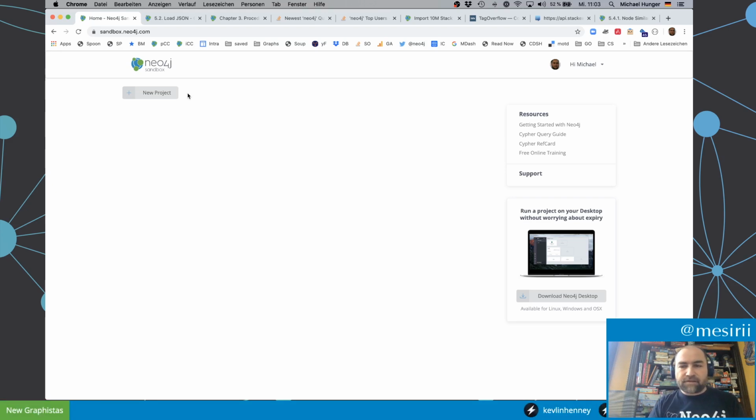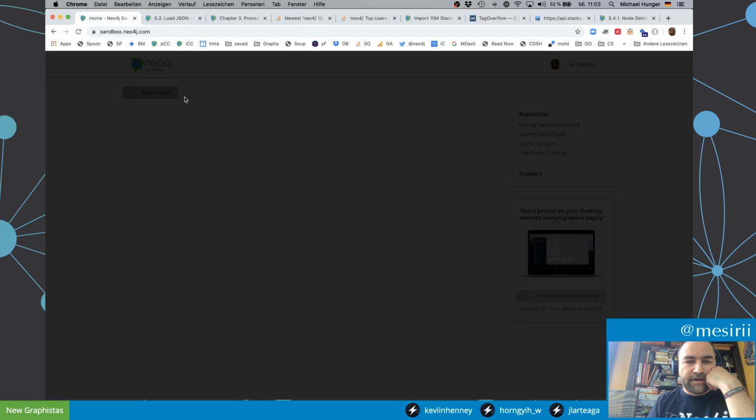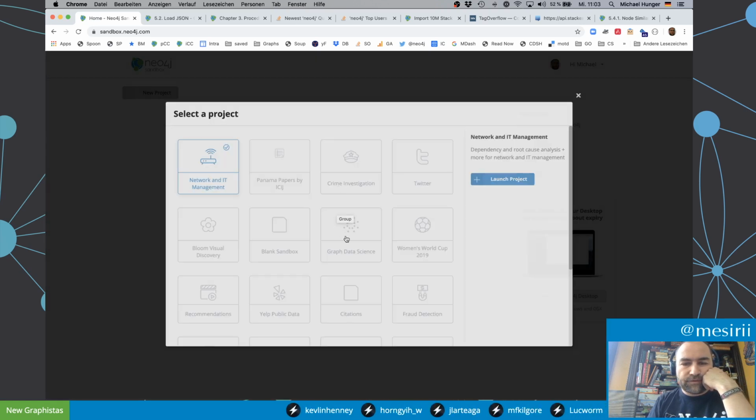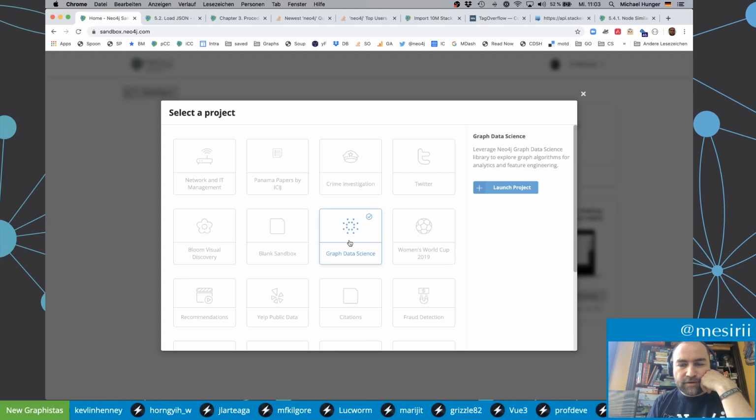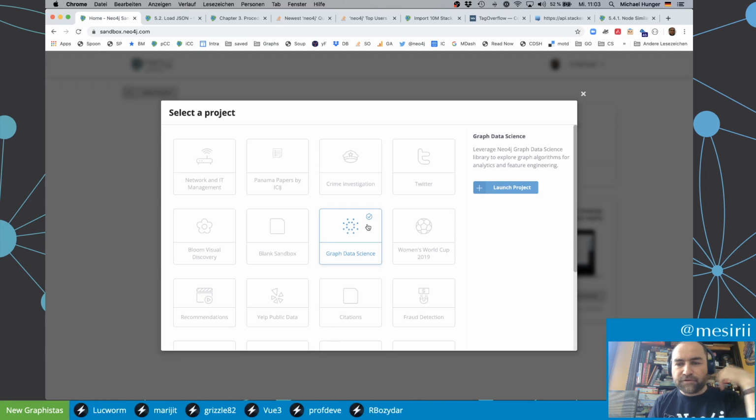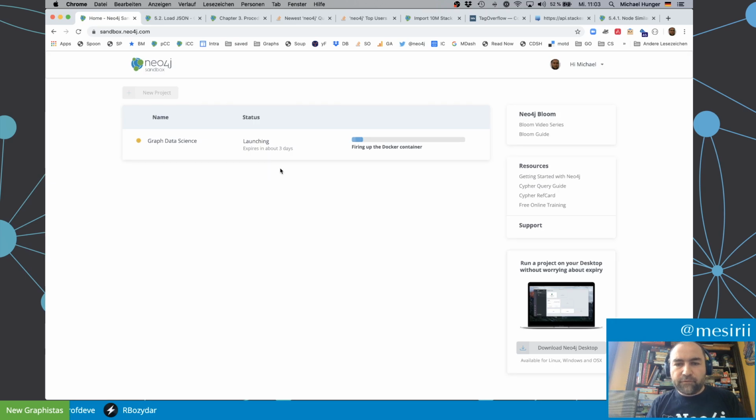Cool. So we create a new sandbox project, and I want to use the graph data science sandbox, which has some data in there, which we're going to get rid of, but it comes with the graph data science library and Neo4j Bloom together, which is really nice. So we just launched this project. And while it's starting, which takes about 30 seconds or so, we can look at the Stack Overflow APIs and what we can do with that.